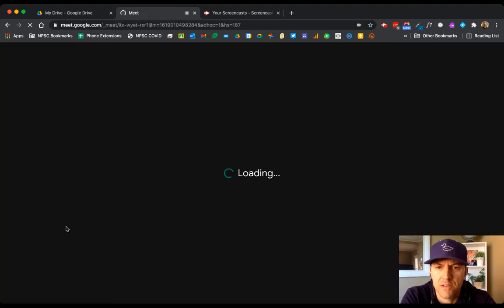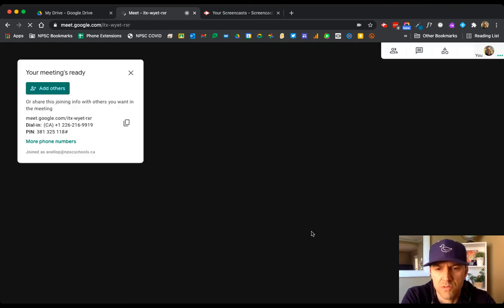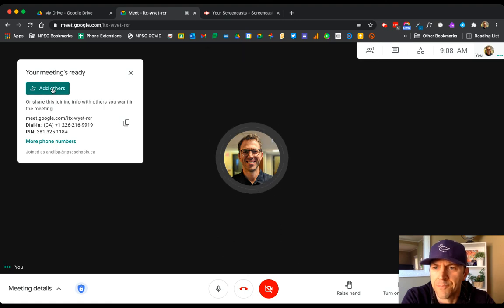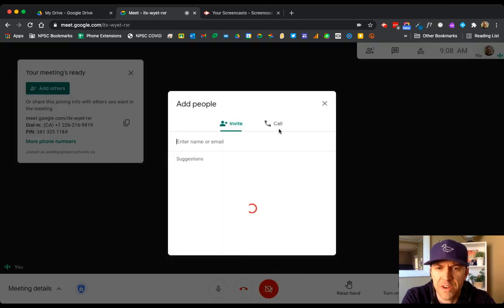Once you're in there, you can turn off your webcam if you want, because there's no need for a webcam for phone calls. So next, what you'll want to do is click on Add Others in the top left when that appears. And then right here is where you can toggle over to phone call.